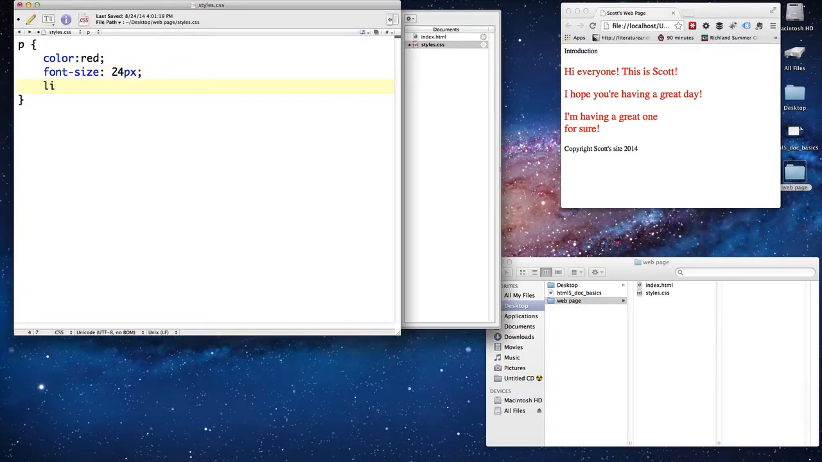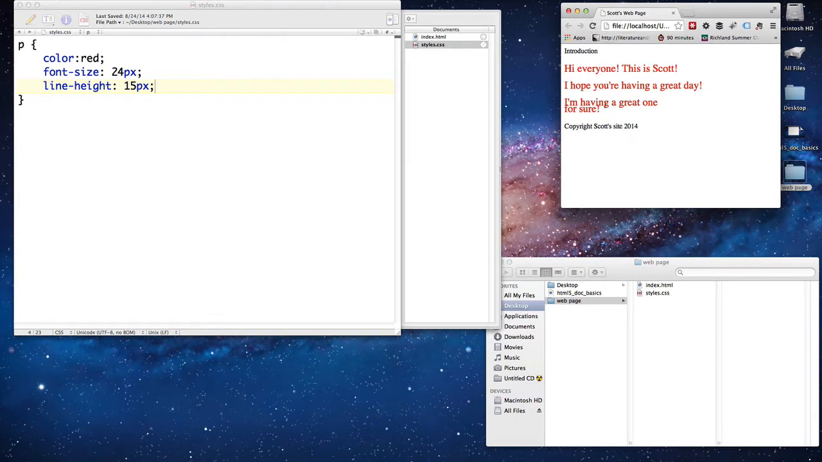height. Line-height. Say I don't like the distance between those different paragraphs, and I'm going to say 15 pixels. Save. You can see now the line height between these two is most obvious, and they're kind of running over each other. So I can do 18. But anyway, you can see how you're starting to affect the style of the web page.